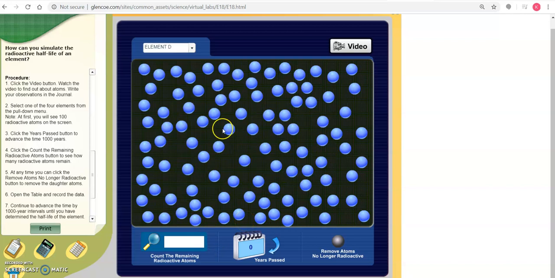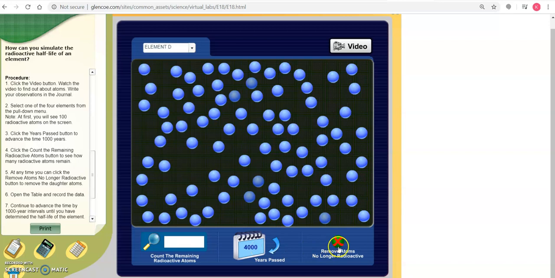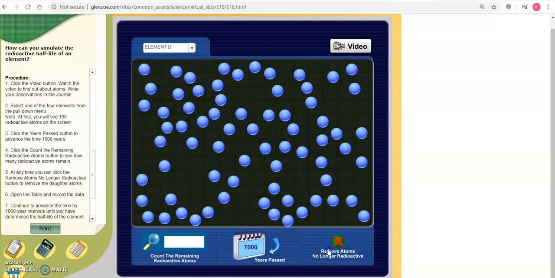So element D shows us 100 blue atoms. So after 1,000 years, we're going to have 95 remaining atoms. 2,000 years, 90 remaining atoms. 3,000 years, 86 remaining atoms. 4,000 years, 81 remaining atoms. 5,000 years, 77 remaining atoms. 6,000 years, 74 remaining atoms.